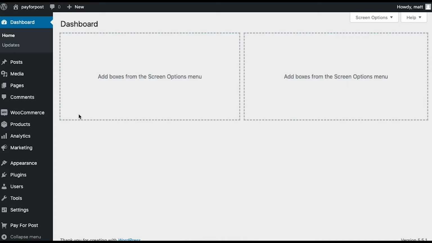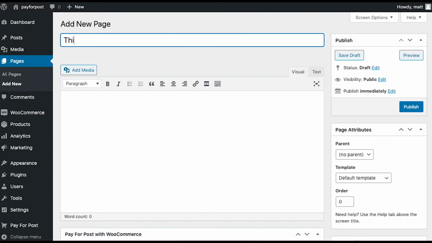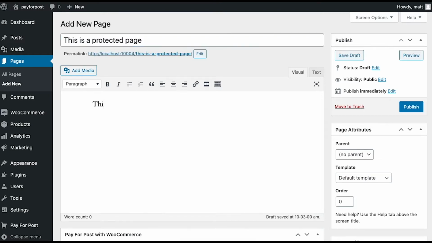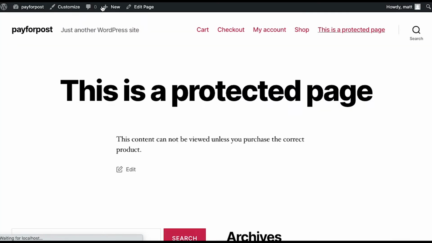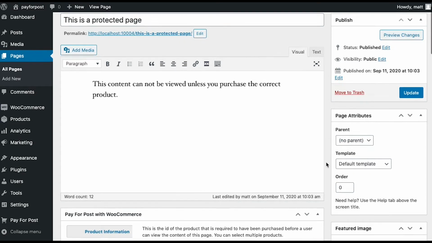Second thing, I'm going to create the page or the post that I want protected. So I'm going to go to pages. Let's see. This is a protected page. This content cannot be viewed unless you purchase the correct product. All right, I'm going to publish it right now so that we can just see the page. Okay, so I'm going to go back, and you can do this all at once. You don't have to do it in separate steps and save each time.